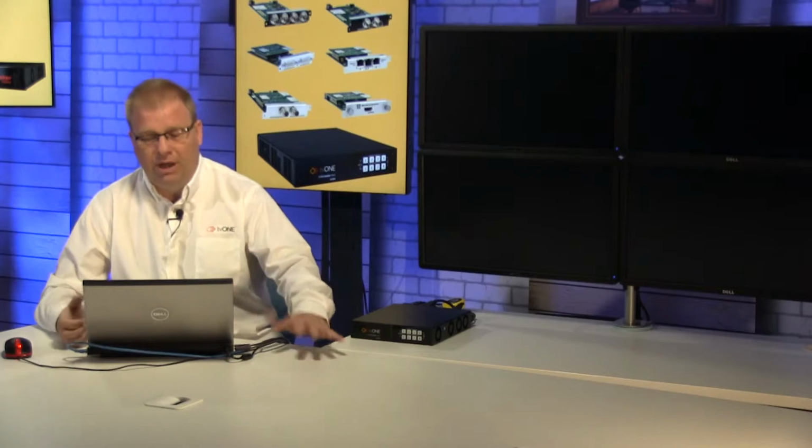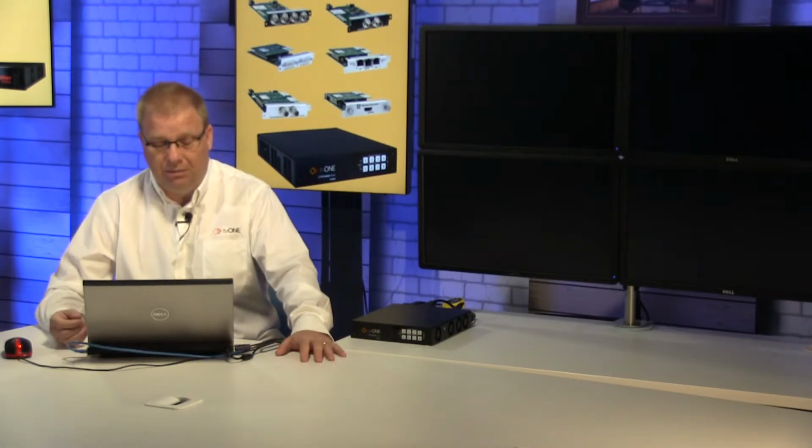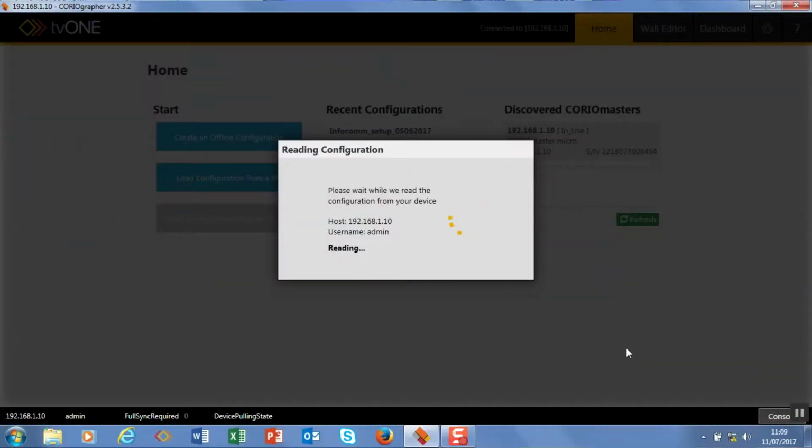I'm logging in. The default password is admin pw, so admin and admin pw. At the moment it's reading the settings of the unit. So remember, this could have a huge variety of cards loaded in it and has to read all the settings of all the cards. So we're all good to go.